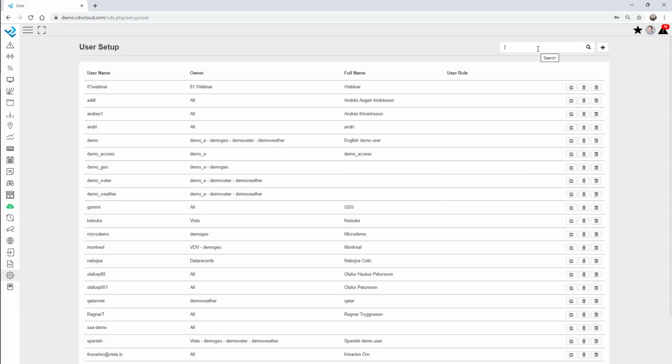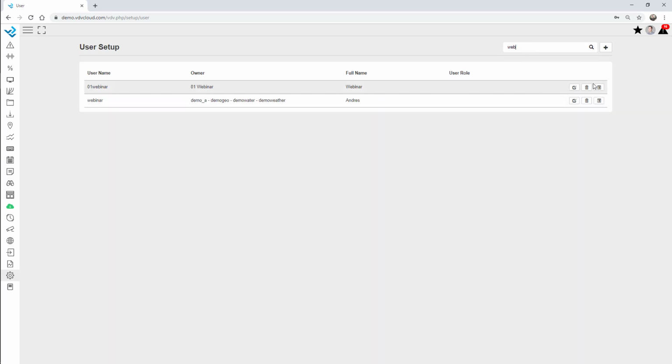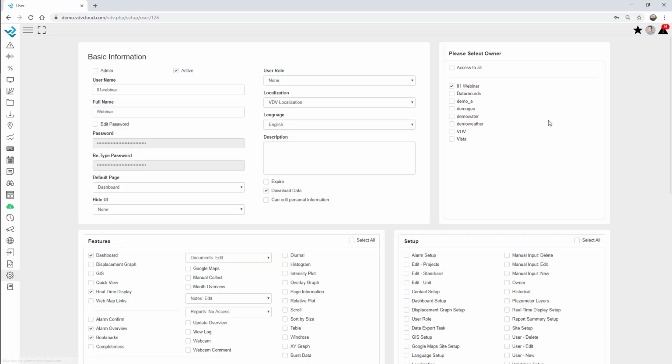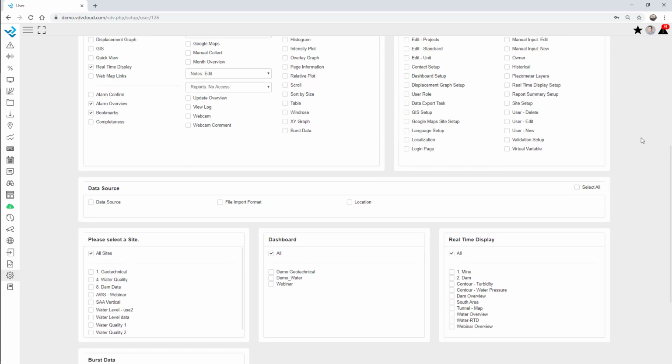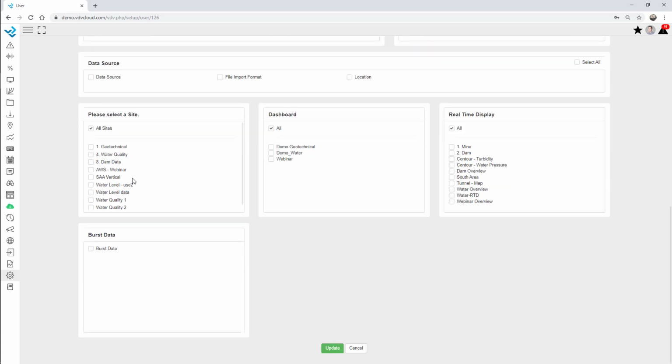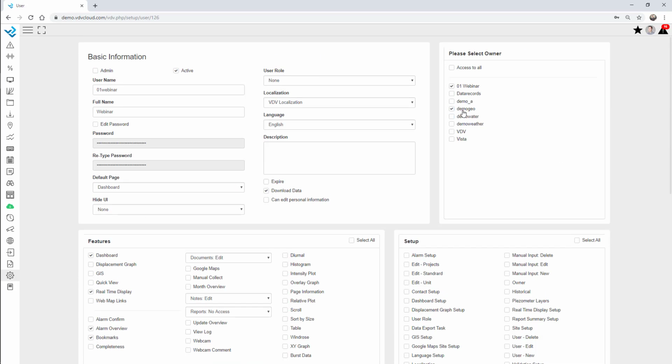But if this user would then have a different project coming up, I could simply edit that user and I can quickly give them access to new projects. If I give them access here to Demo Water and Demo Geo, for example, you can see these sites have more sites available, and we have more dashboards and more real-time displays.